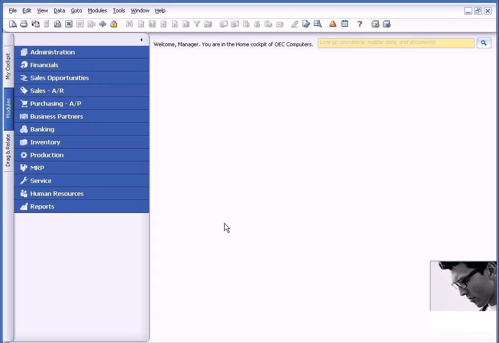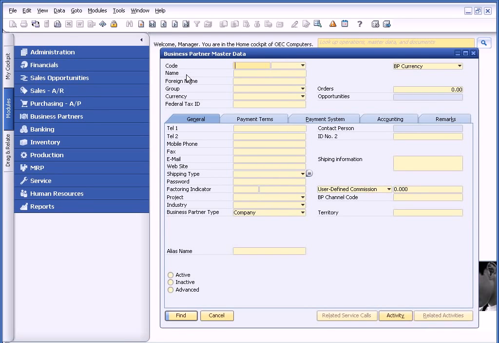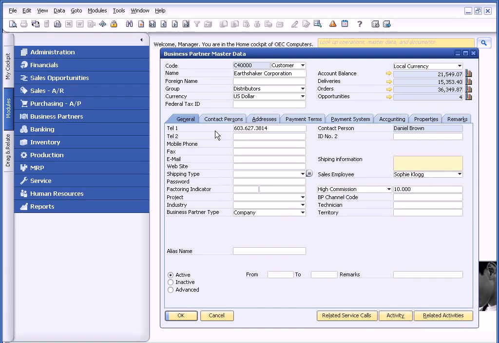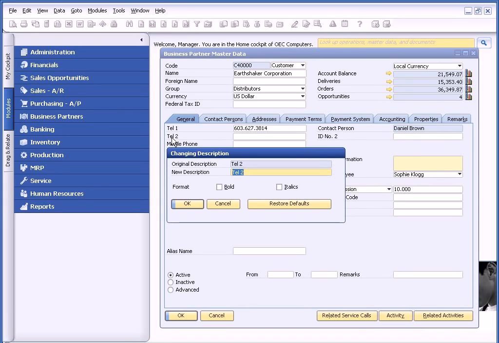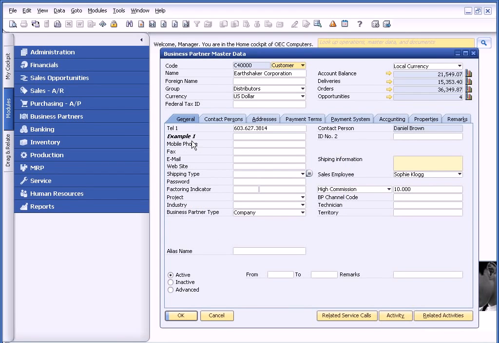The other thing that's neat about Business One is the ability to relabel fields. So for example, on the Business Partner Master Record, if I call up a particular business partner, as you see here, I have a need for a second telephone number, so I can just relabel this field by holding down the Control key and double clicking. So again, Control, double click, and I can relabel this to whatever I want. In this case, we'll call it just Example 1. And note that I can bold or italicize the field as well. And now I've relabeled this field.